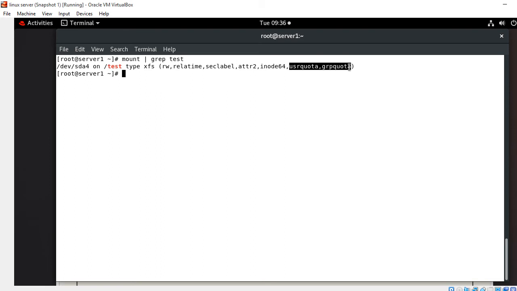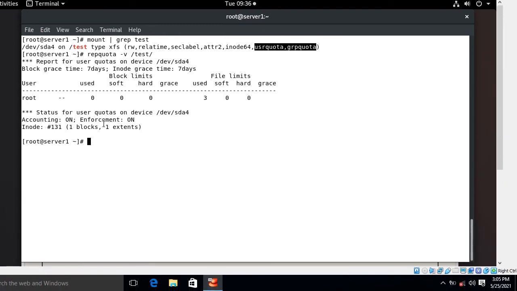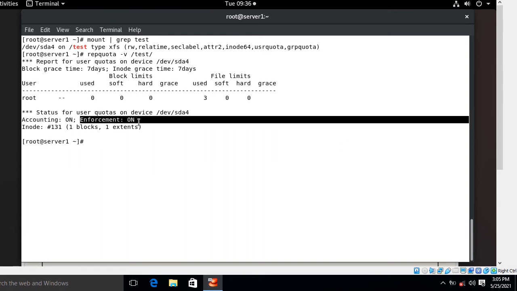So for verifying the quota status, we have the option, we can go with repquota -v, verbosity mode, and go with /test. Test is the mount point. So let's see repquota. So it currently shows me that quota is on, and it's working on my /test mounted directory.